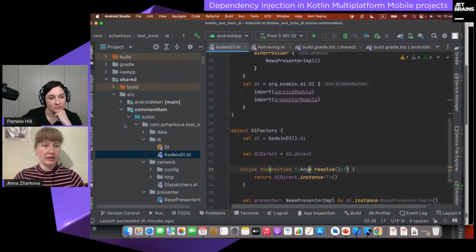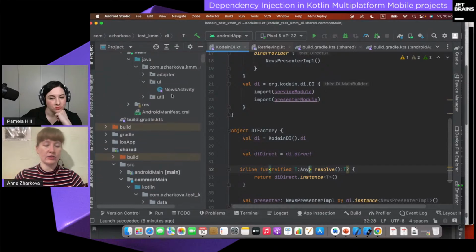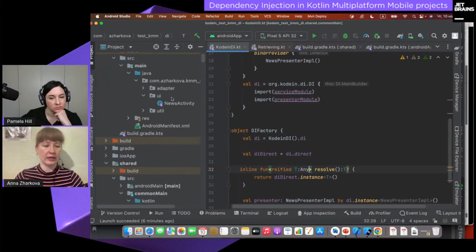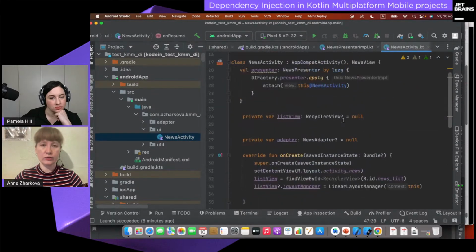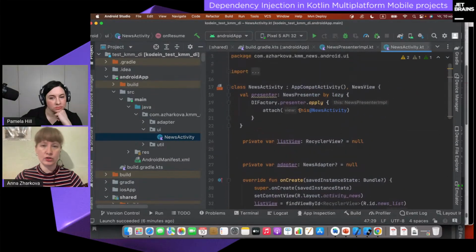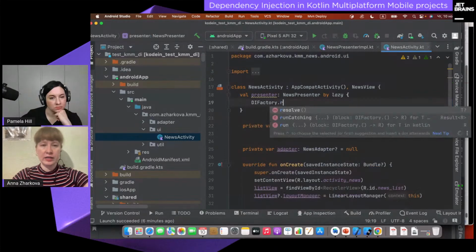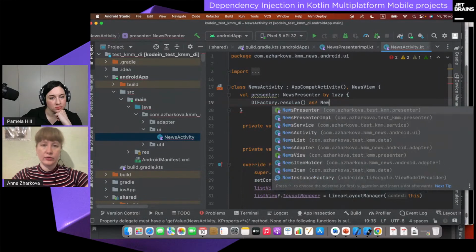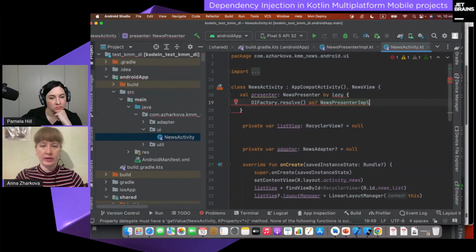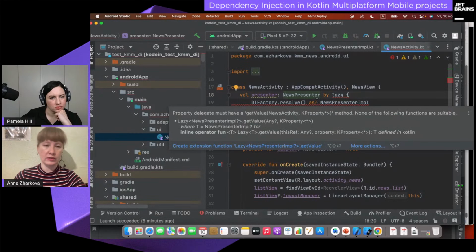And let's add this factory into our news activity instead of this dummy solution I don't like. DI factory resolve as news presenter implementation. And what's going on? So this shows that it is not a solution.